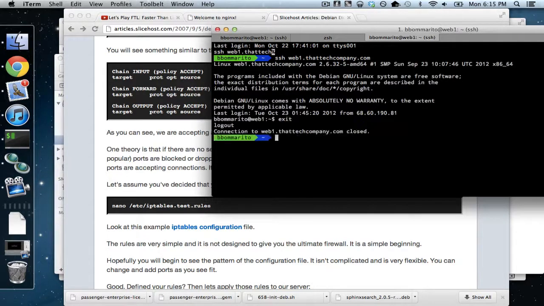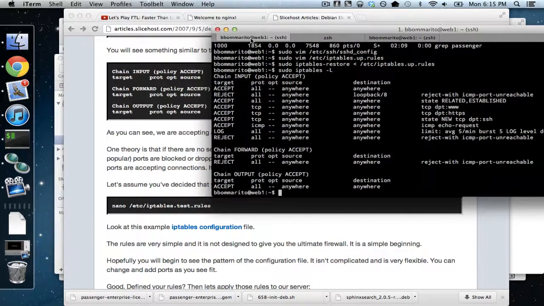Make sure you can get in. Because you can lock yourself out, and then you're kind of SOL, because unless you have a KVM or a way to get to the console, you're screwed. But I can get in, which is fine. So that's it for that.